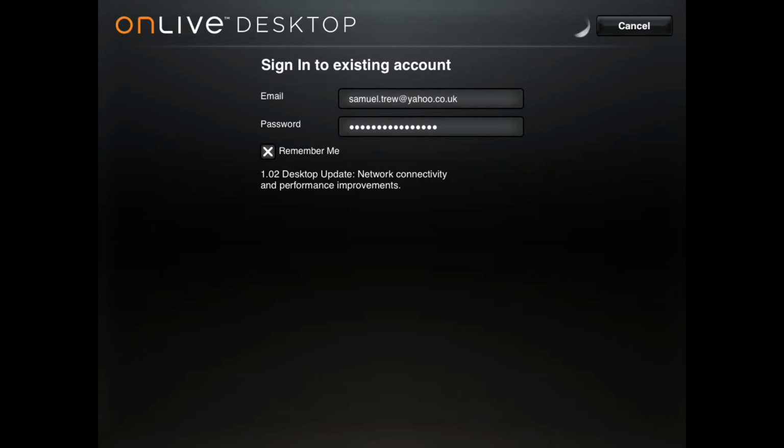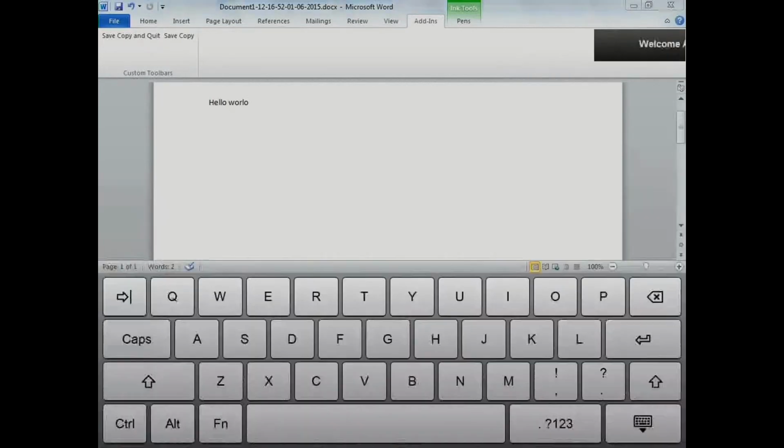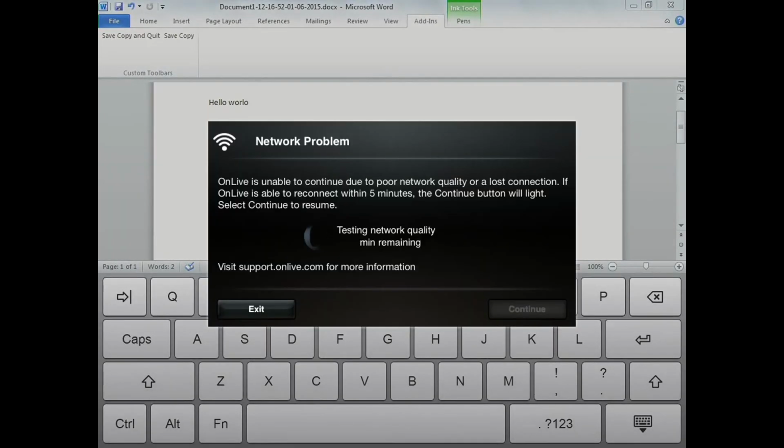So just waiting. Okay, yeah, here. It saved from what I did last time. I typed hello world and it kind of crashed. It might crash again, but this is because my iPad is an iPad 2, it's really old. If you had something like an iPad Air 2, it'd be a lot faster, a lot nicer. You can type and get a better experience. It's actually full-on Word 2010.